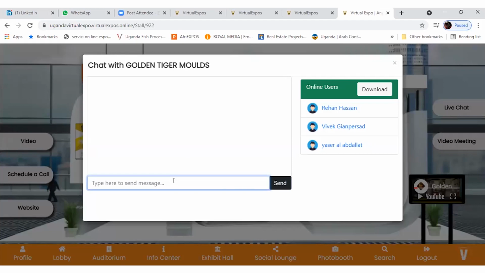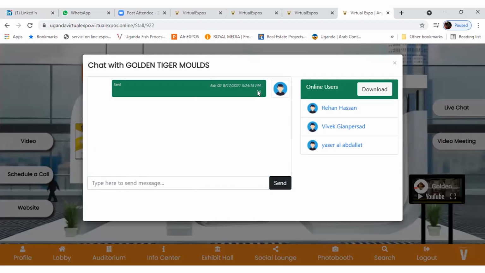Then here is a live chat option, so once you click on live chat, you can connect with this, from the visitor's side. So if I'm a visitor, I want to connect with this exhibitor, Golden Tiger Mole. I will just click on hi, so accordingly he will get an alert. Once I click hi, from your dashboard you will get an alert, so you can see the message and you can reply.